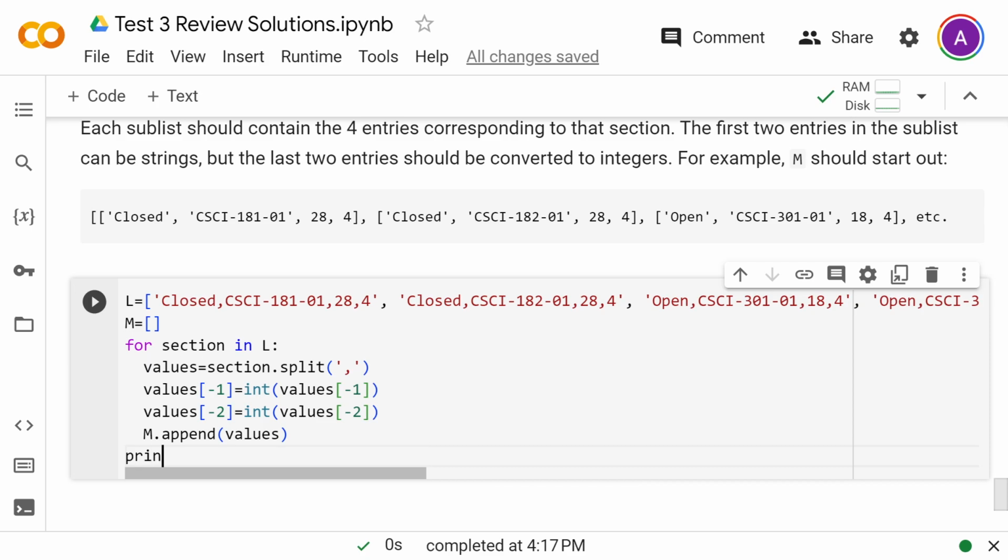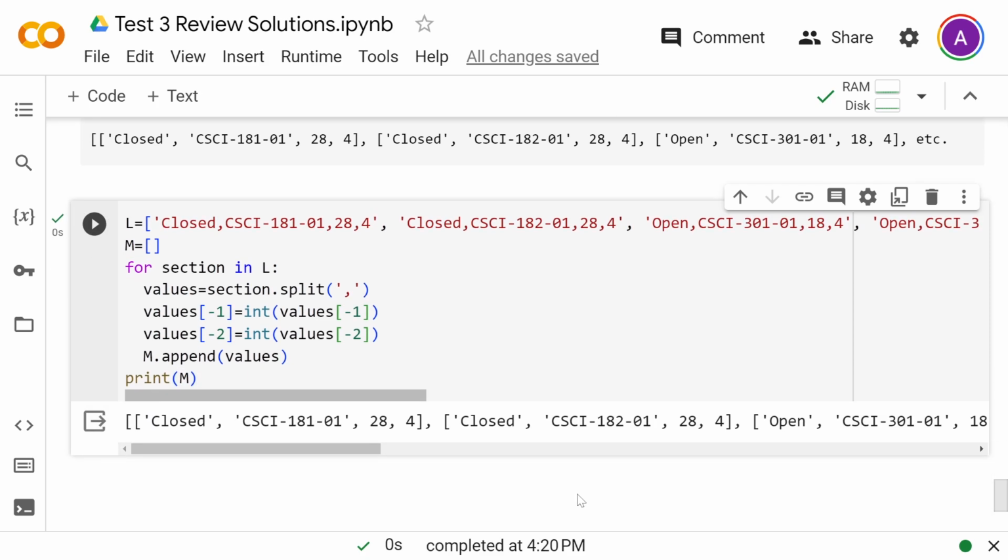All right, and let's try printing out M once we're done to make sure we got the right answer. And yep, so I've got all these sublists, and each sublist, the first two things are strings, the last two things are integers.